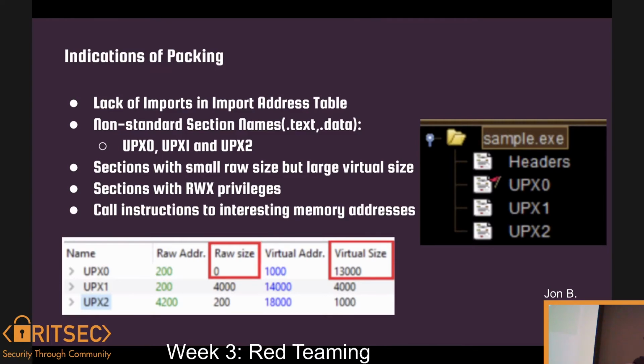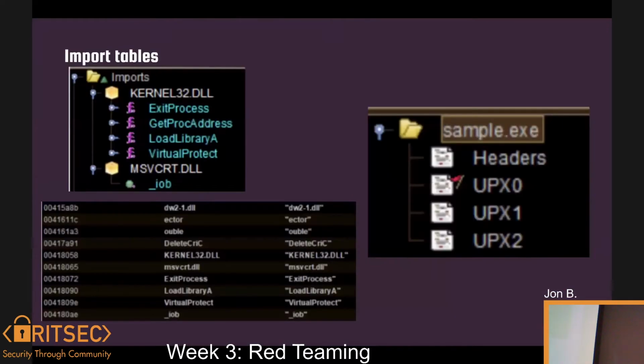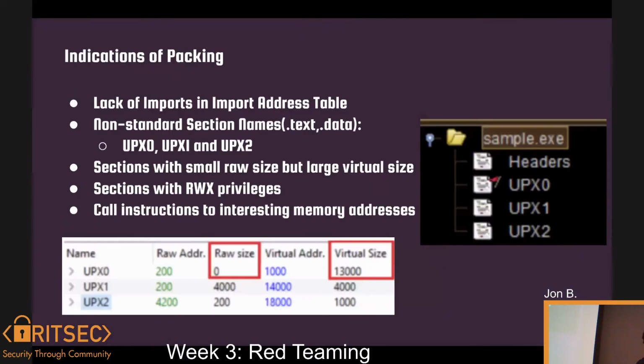First of all is the lack of imports, because for every executable you need imports. Like you need kernel32.dll and msvcr.dll, just important DLLs. And in those DLLs, you obviously need more functions. But in this case, you get less than usual. So that's one indication. And another part is the section names.